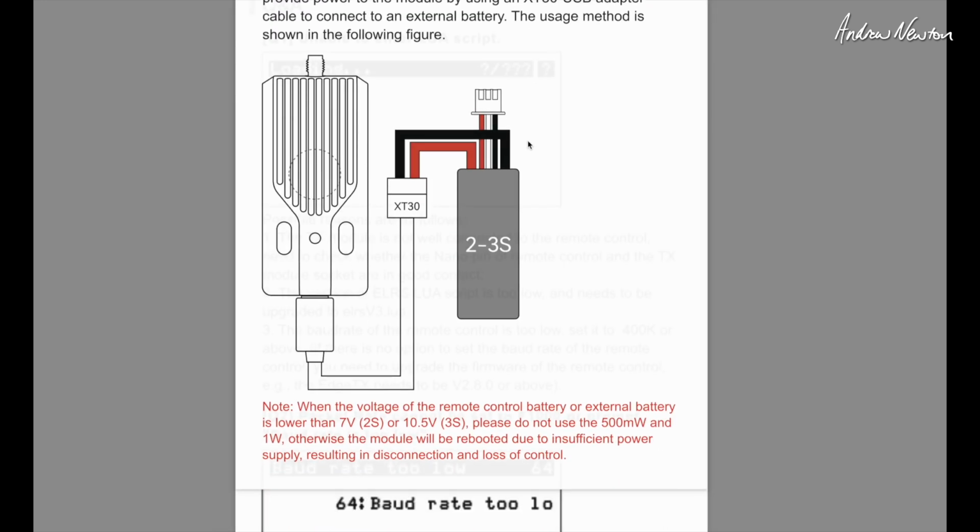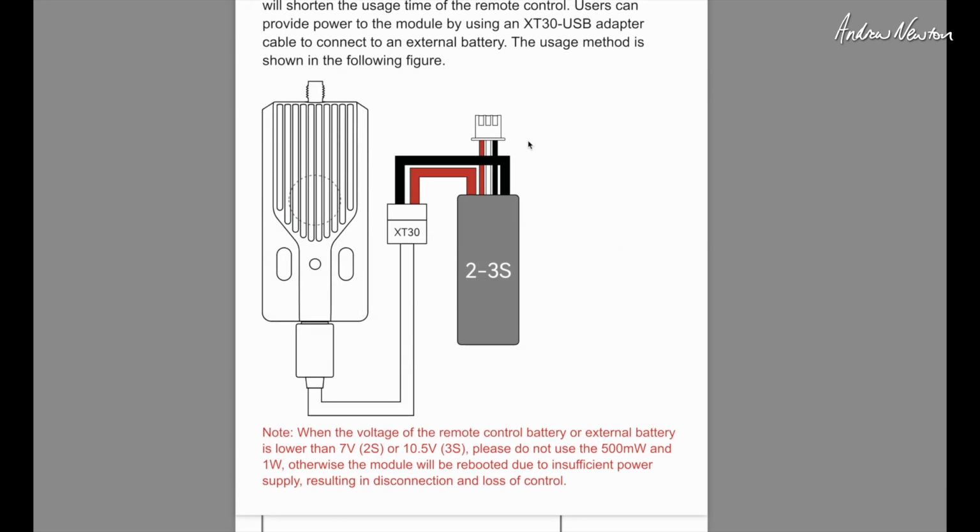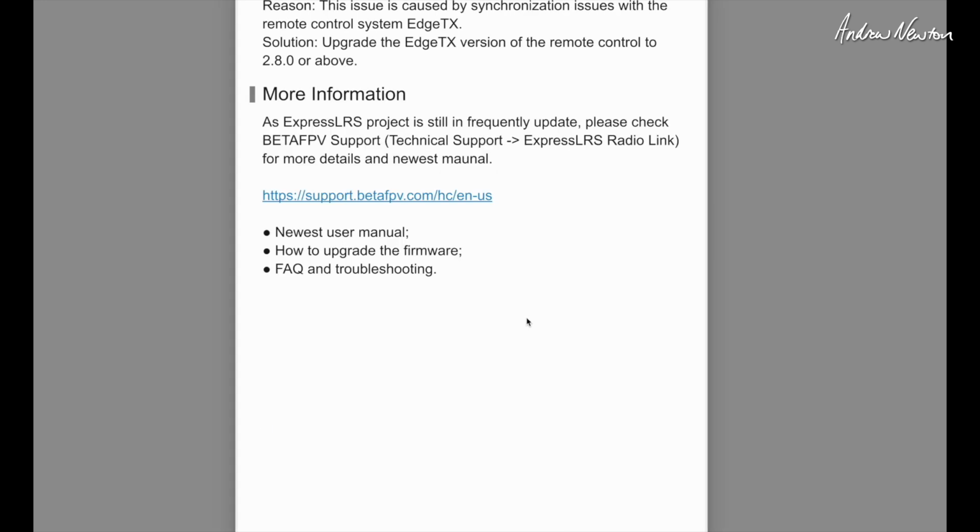And connecting external power, it's reminding us that when the voltage of the battery is dropping below 7 volts for 2S or 10.5 for 3S, don't use the higher powers, otherwise you could reboot. And that's about it. All good information from the website and the manual.